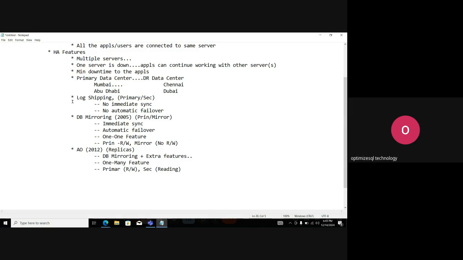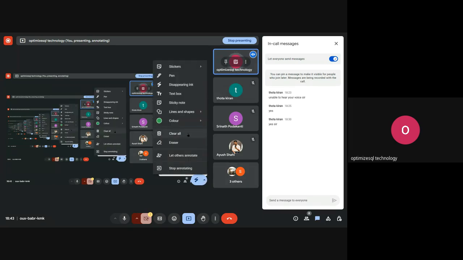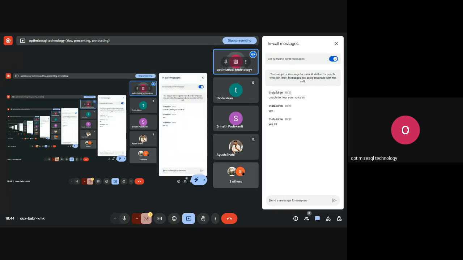These are the three major high availability features. But today, as I already summarized, we are working with Always On, as part of today's requirement. I think we are following, right? If any questions are there, kindly type in the chat panel, or you can unmute yourself and ask questions related to what I am discussing. If you have any confusion, I hope it is clear for all people.